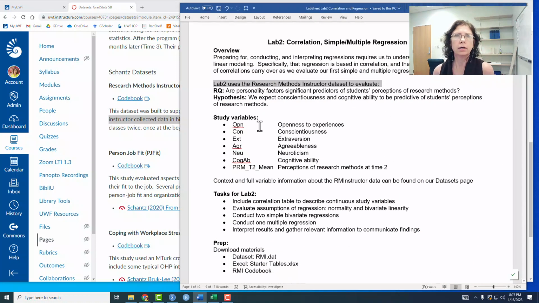So our RQ for this lab: are personality factors significant predictors of students' perceptions of research methods? And we're going to hypothesize that we expect conscientiousness and cognitive ability to be predictive of students' perceptions. Our study variables of interest here are the big 5 personality traits, cognitive ability, and the outcome variable of perceptions of research methods at time 2, so at the end of the term.